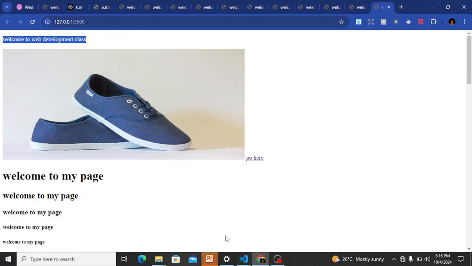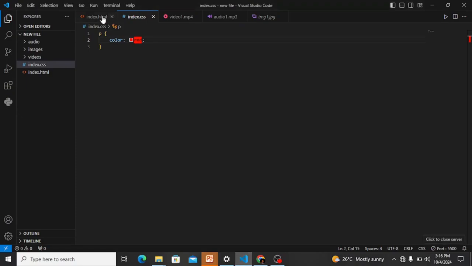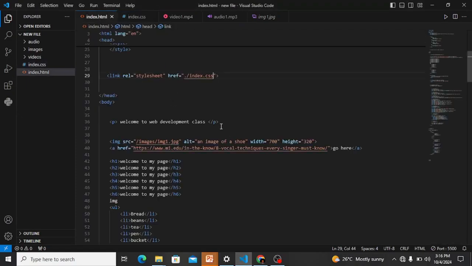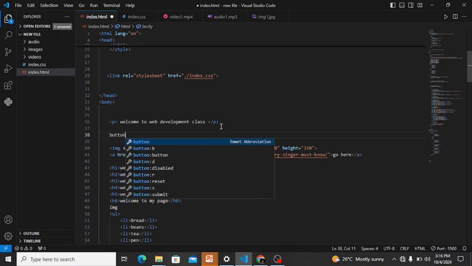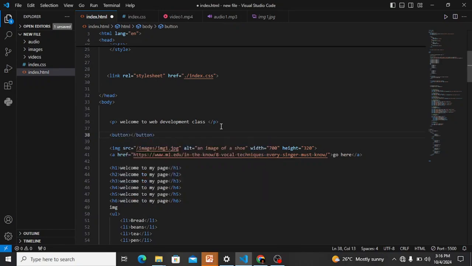So let's assume as well that, let me create a button in our HTML file. Let's create a button, for example. Just type in button, BUTTON. Now we have a button tag. And then on the button we write click me. Now we want to style this button.